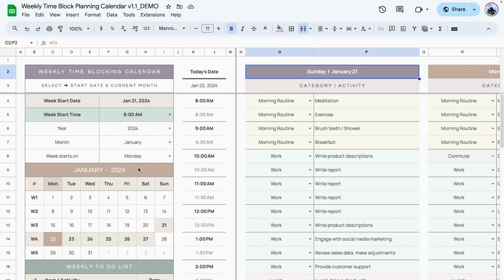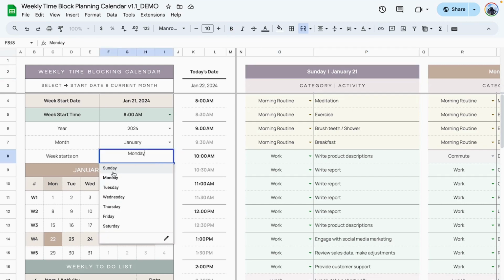We want to make sure that the week starts on here corresponds to what day we want our week to start. And this affects the calendar here. So we want to make sure that the week start date here corresponds to the week start date here. It doesn't change how the template works, but just to have it consistent. So I'll change this to Sunday.